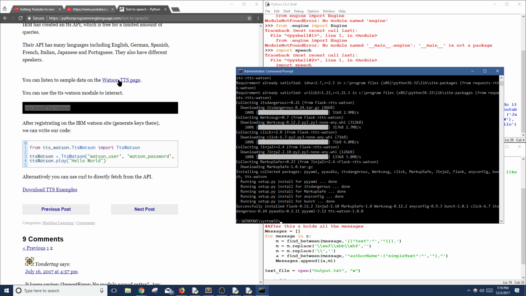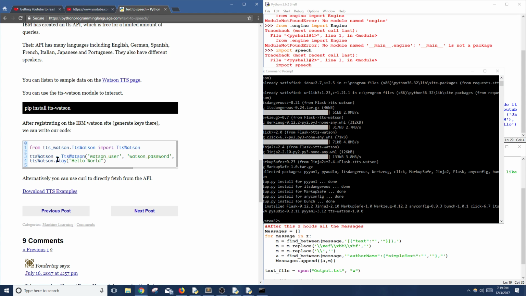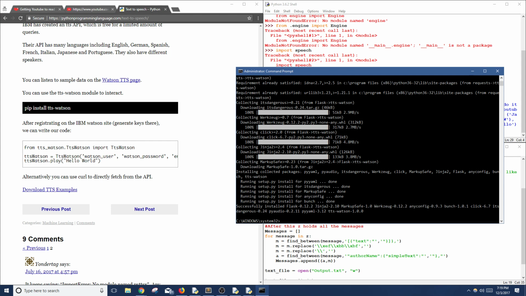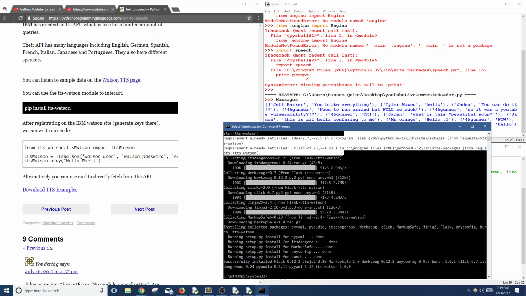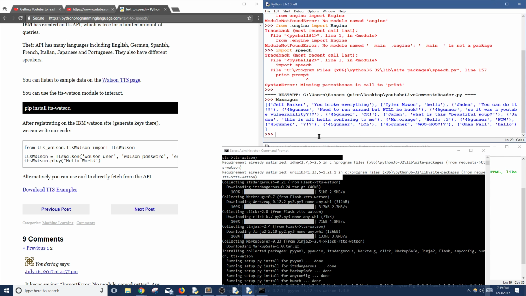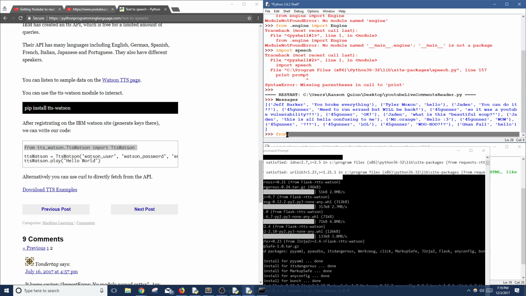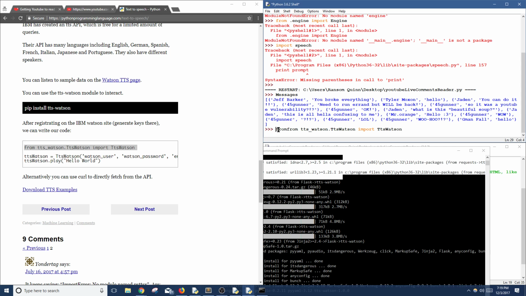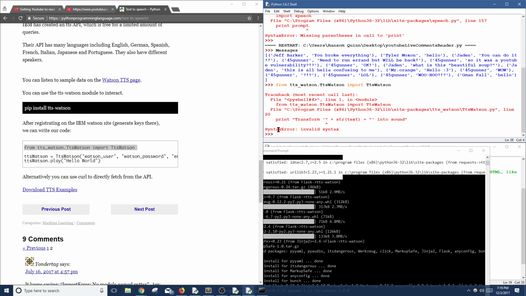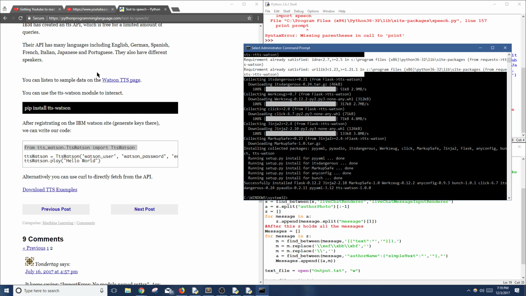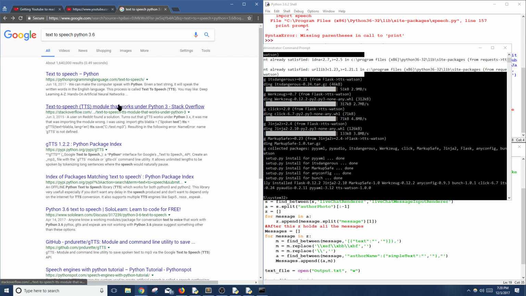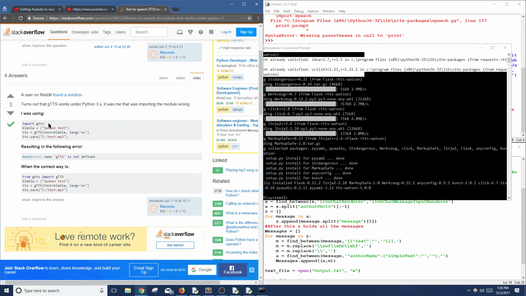You can listen to sample data on that. So do I need to log in? I hope I don't have to. That'd be bad. I'd rather not. I would really love if I could just not put passwords out on the internet. I'm just gonna copy this guy. Come on. Thank you. Nope. Okay. So none of those were compatible with 3.6. I really need to work with something that can work with 3.6.